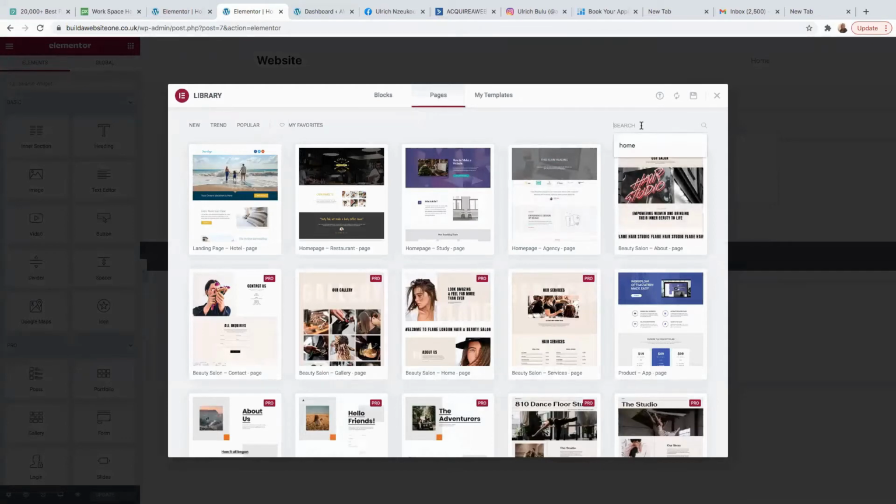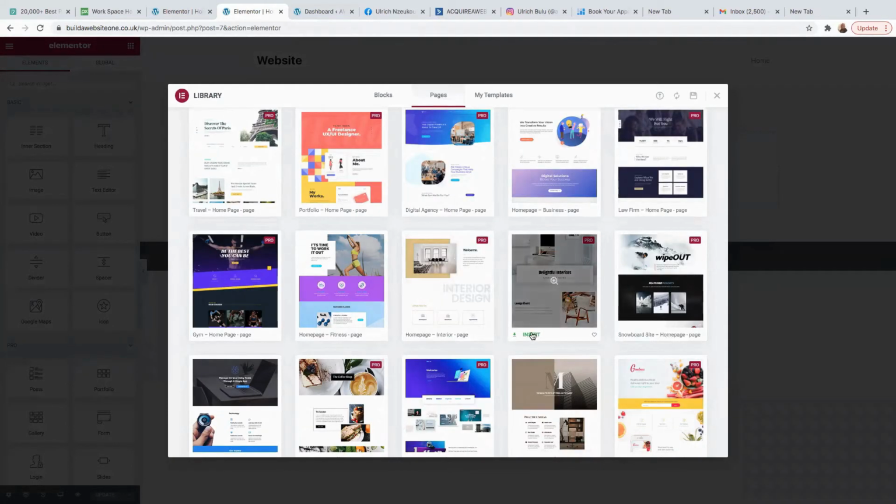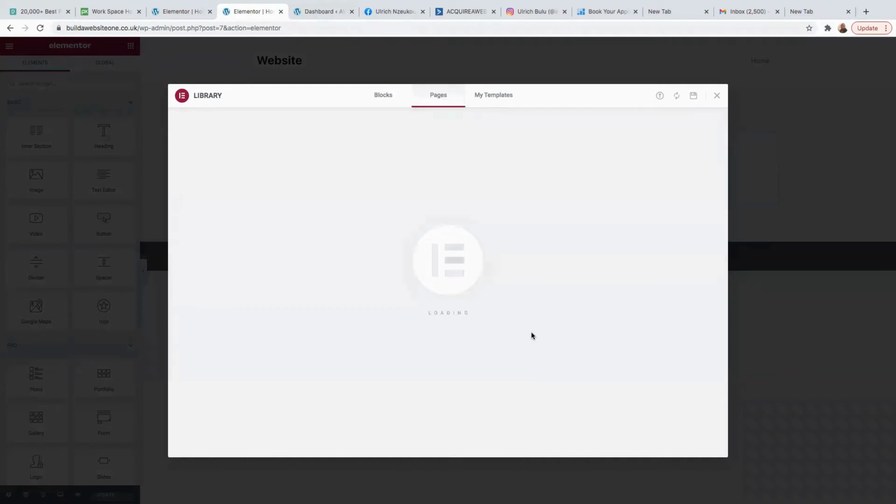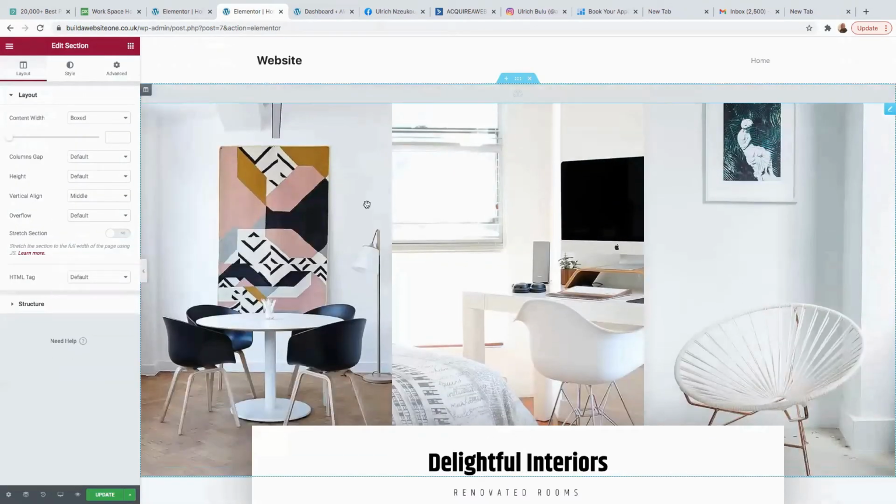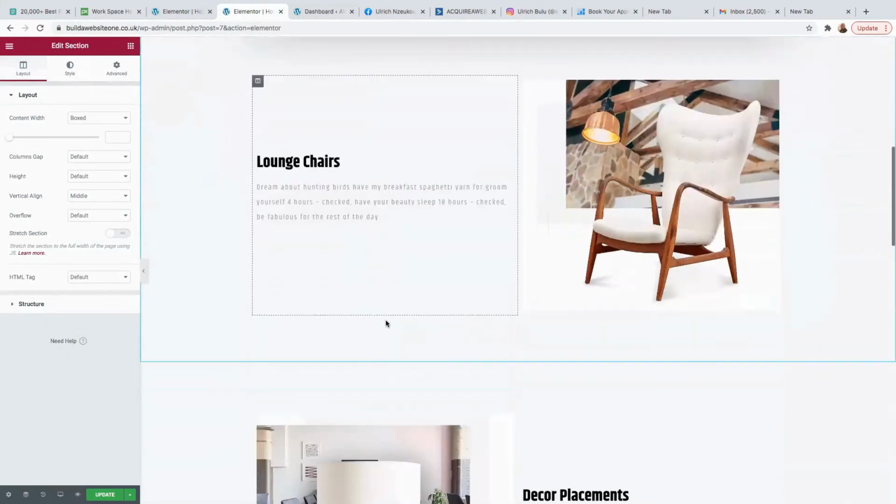Let's type here home. So that's better. I'm going to click here on insert. So guys, this is our template. That's how beautiful it looks.